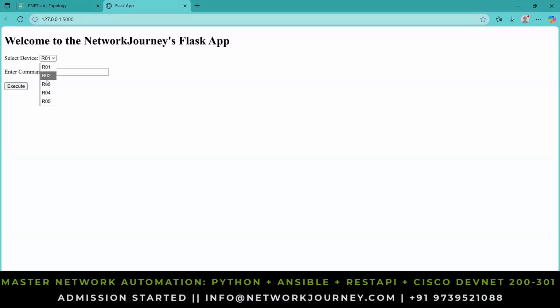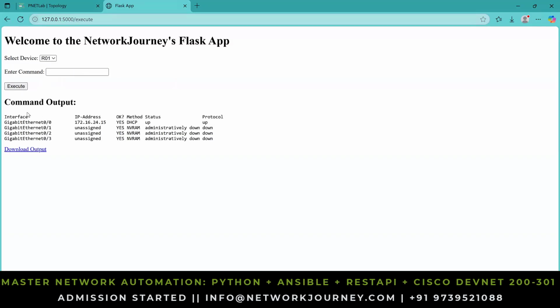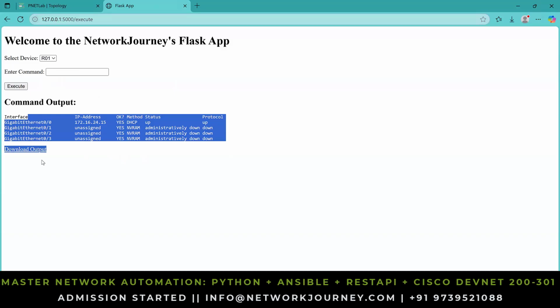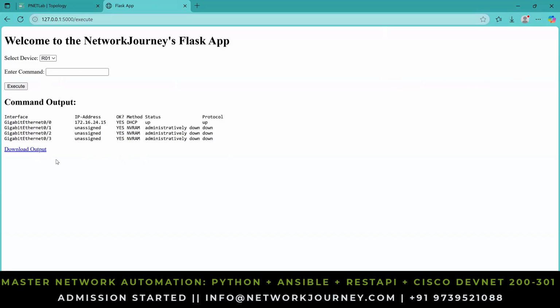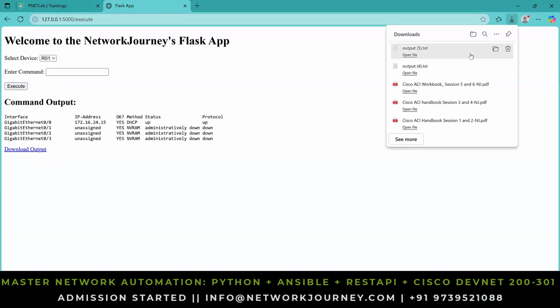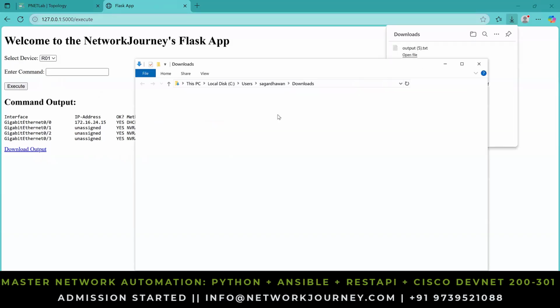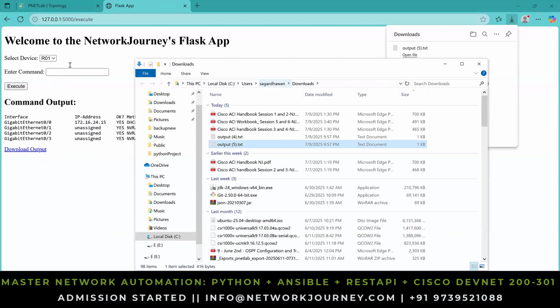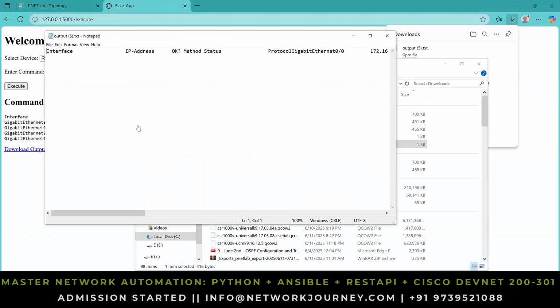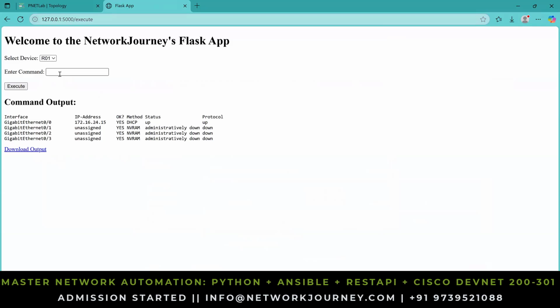So now what they do, they put in the command show ip int brief. Maybe they want to see if the interface is up or down, and they get the output, and then they can download the same as a text file. There's an option called download output, which will create the backup, and it's ready to be sent via email.